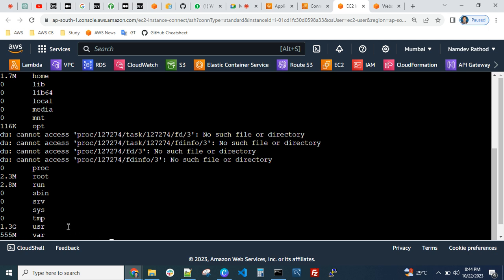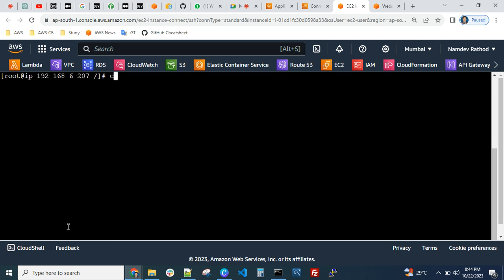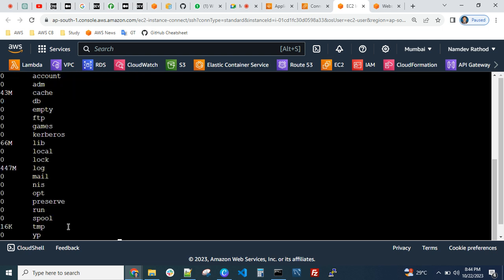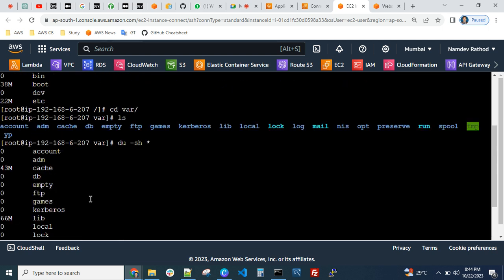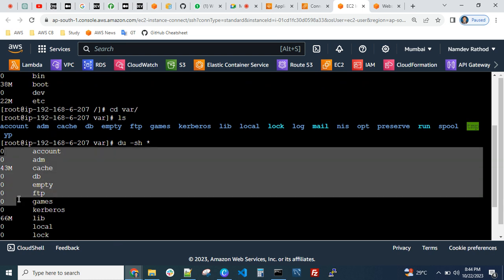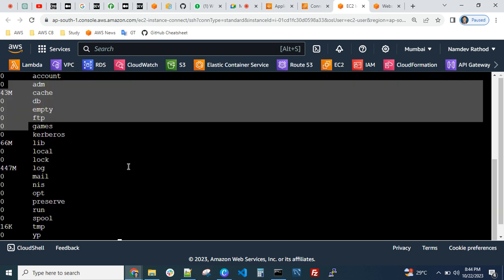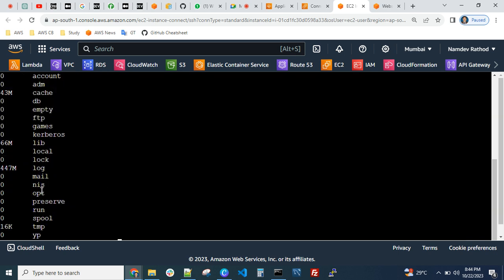Let's say the var folder is consuming more space, so we can just go to the var folder, and we can just run the same command again, du -sh. In that case, you can get the idea which subfolder in var is consuming more space. Okay, so let me go to the log folder, because the log folder is consuming 447 MB, right.